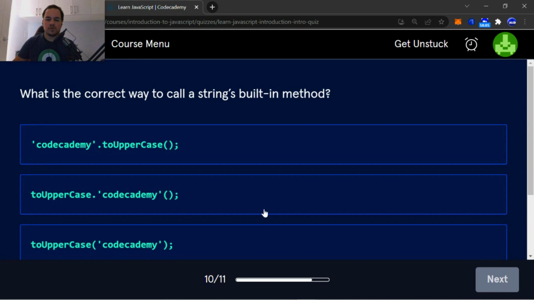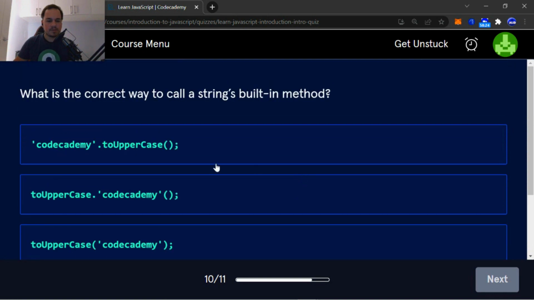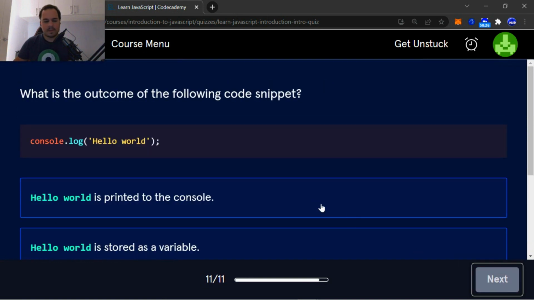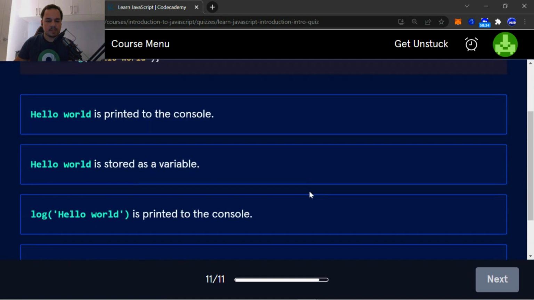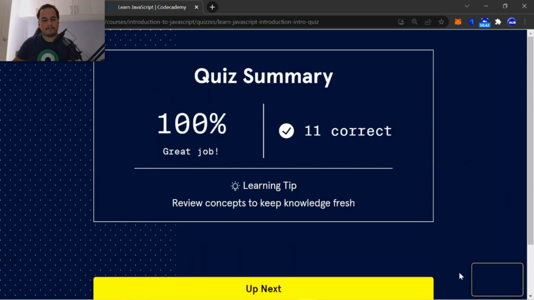What is the correct way to call a string's built-in method? Okay, so Codecademy.toUpperCase(). So this is the correct way. What is the outcome of the following code snippet? console.log('Hello world'). Hello world is printed to the console. Hello world is stored as a variable. Hello world is printed to the console. Okay, moving on.